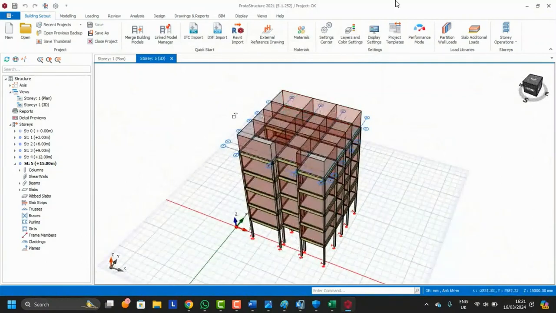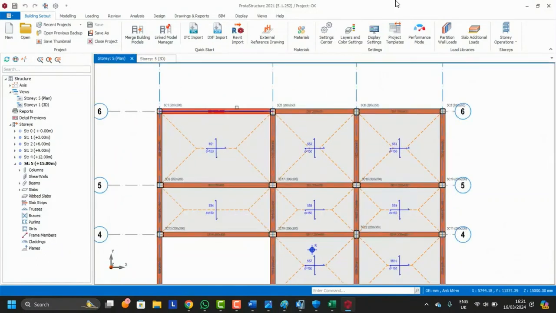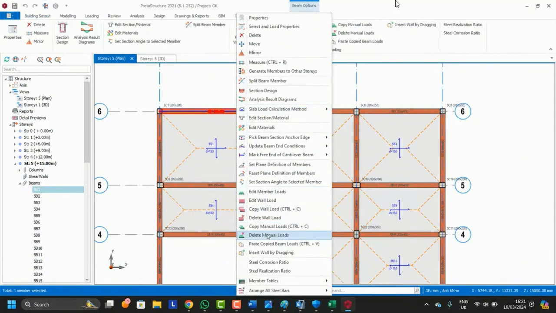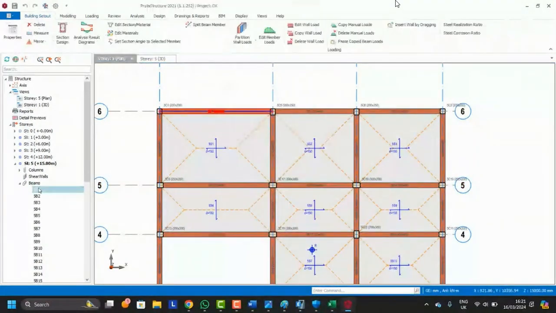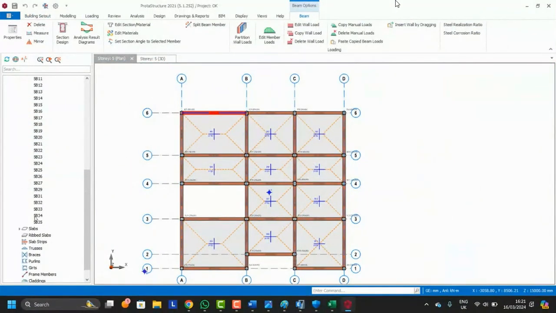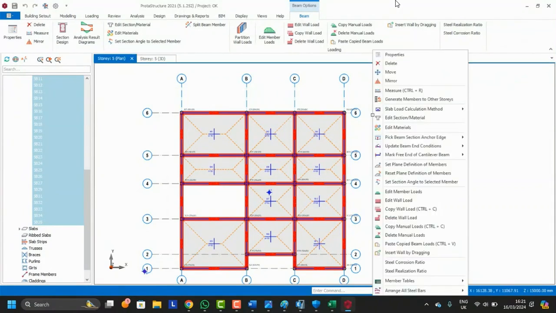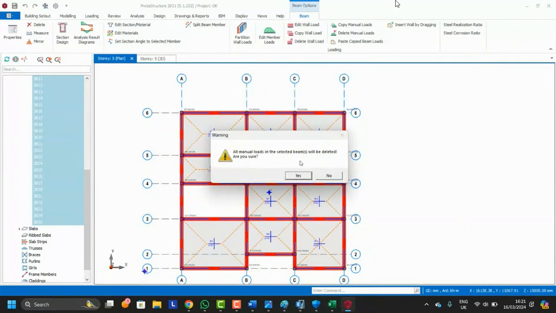After doing this, now we will go to story 5 and remove all these wall loads. So I'll go to plan, then story 5, double click on it. So this is story 5. Right click on this story, then before doing this, you can just click this. As you can see, this one is selected. Then shift like that. Then you have selected all the beams. Then right click, then delete manual loads. These ones. Then okay.